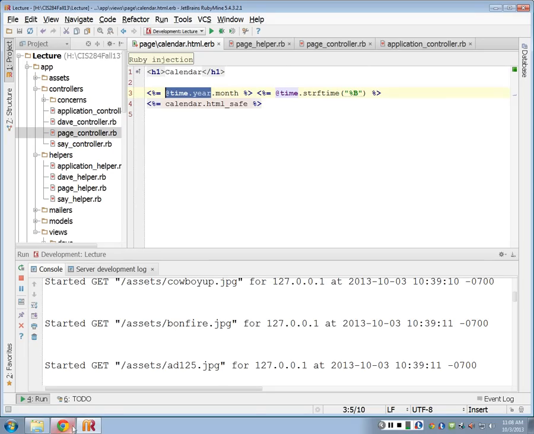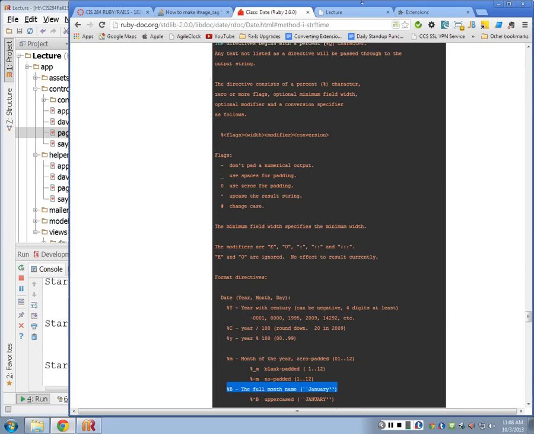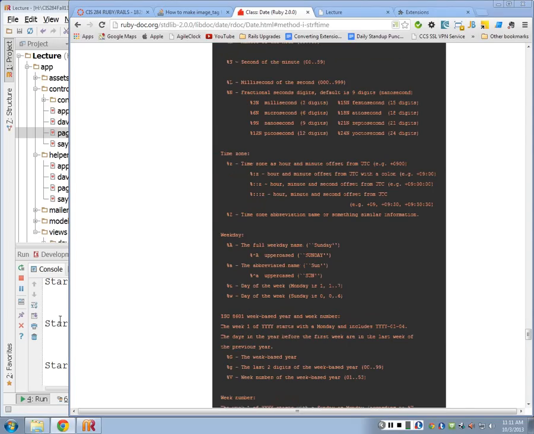So using this, I want you to print out what day of the week it is, all right? So print out the day of the week using this strftime in the documentation here. So look that up. I'll pause.